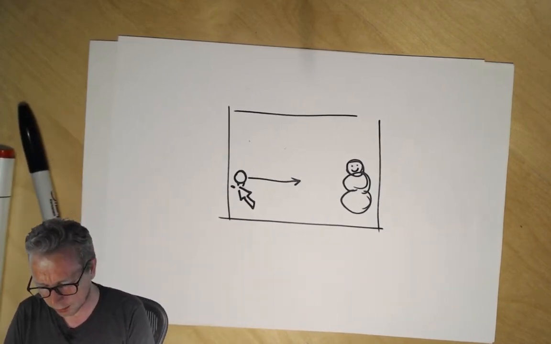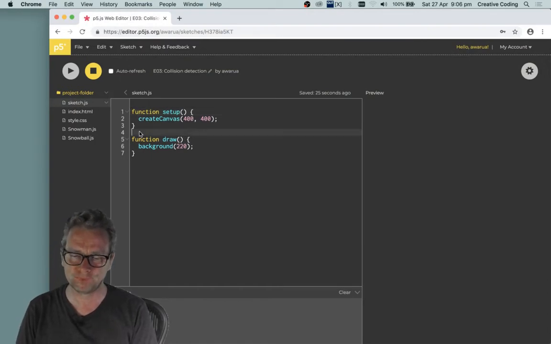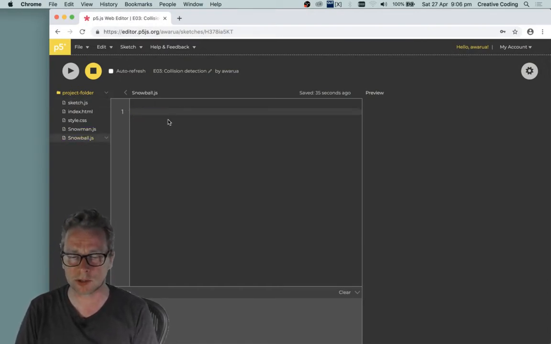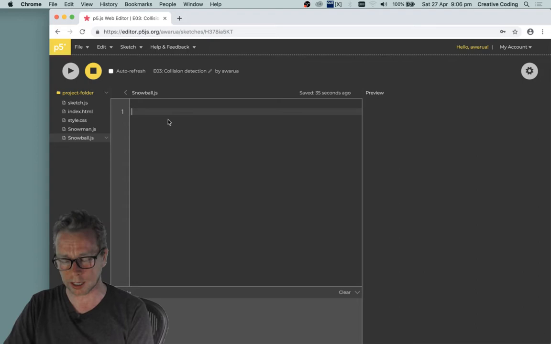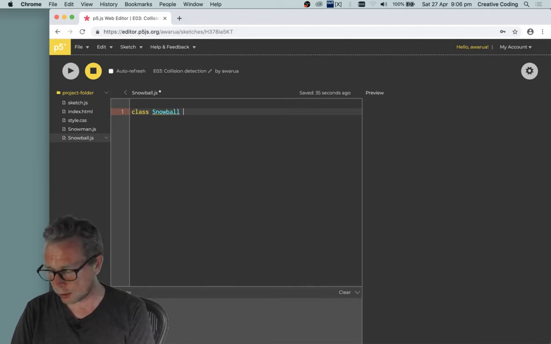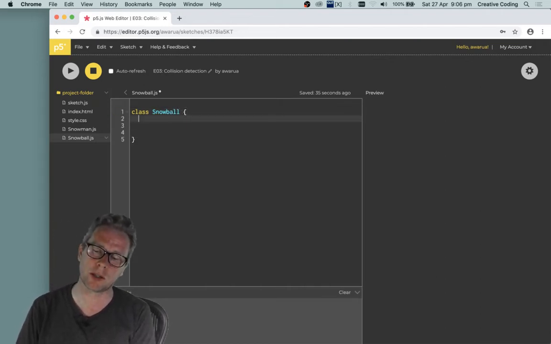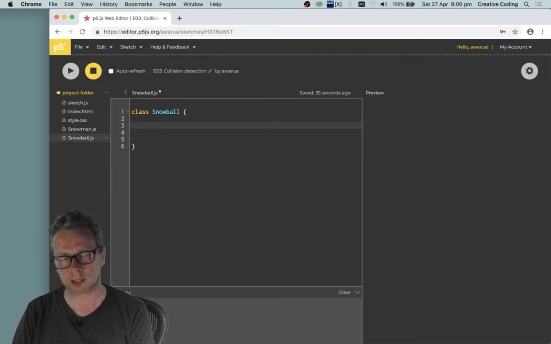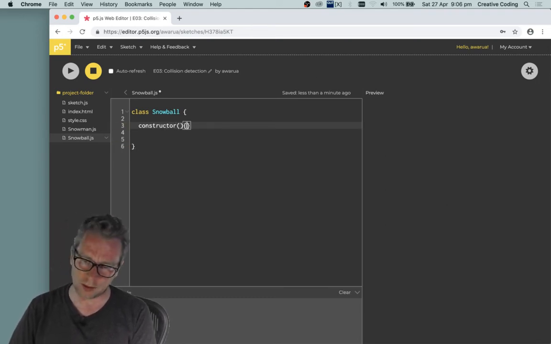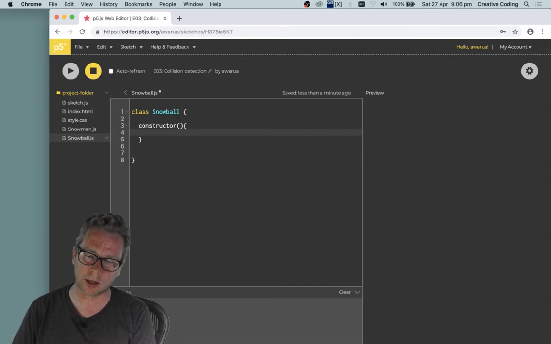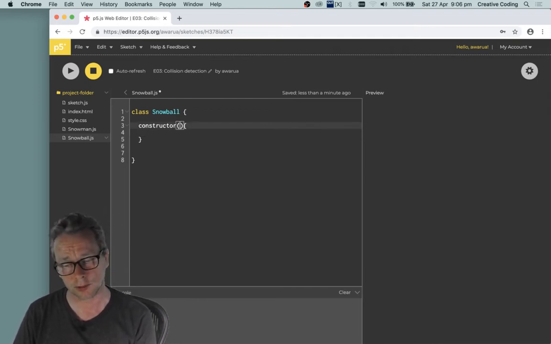So I'm going to click back into my editor and go into snowball.js and start defining the snowball class. So I use the keyword class and then the name of the class, so snowball, and then curly brackets. And everything between these curly brackets is what defines the class. The first thing you'll need is a constructor function.